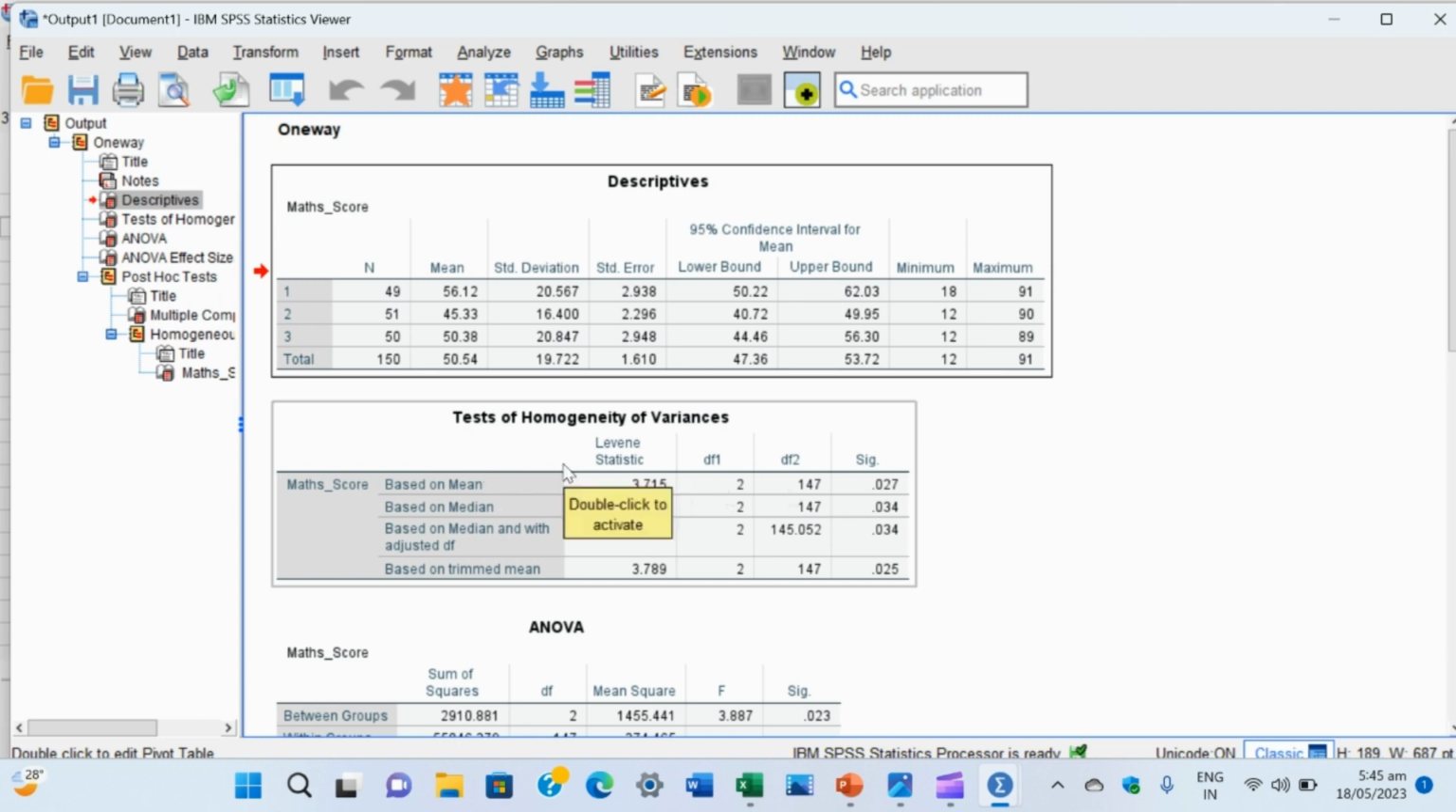For testing the homogeneity of the variance, we see that based on mean, median, variance, the Levene statistic is here, and from this we see that the significance level is here, 0.02. And what does it mean? It means the null hypothesis is rejected for the Levene test.